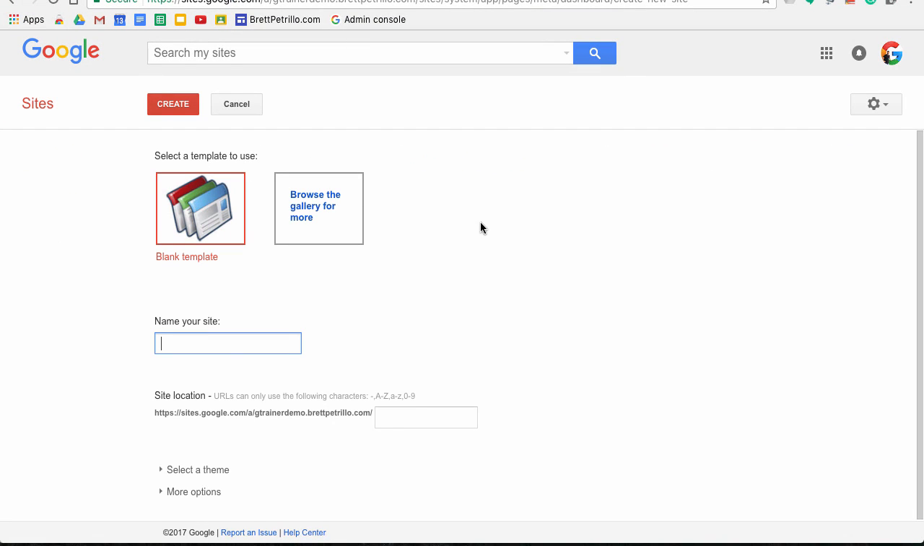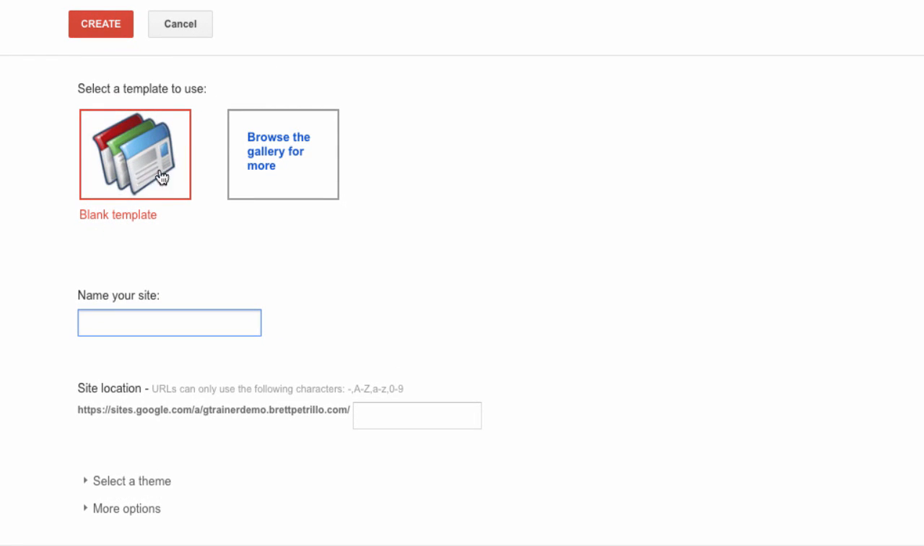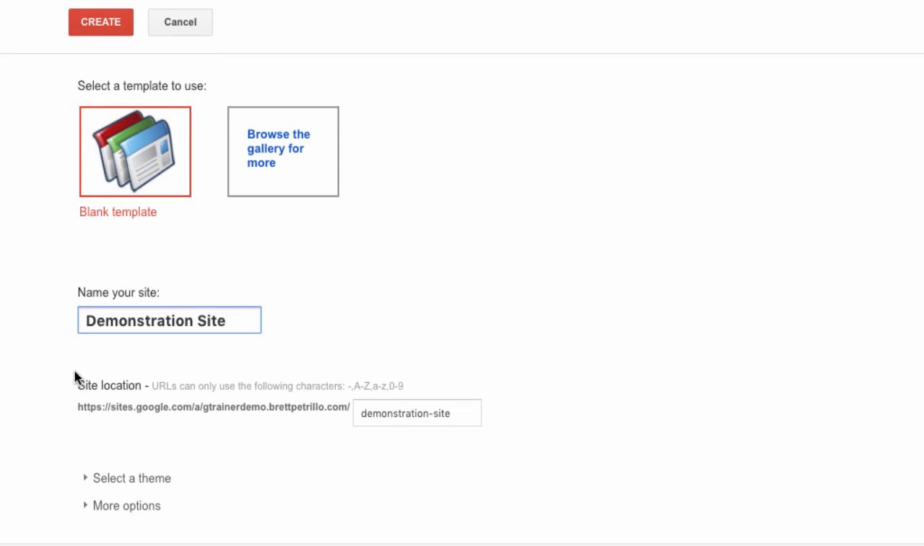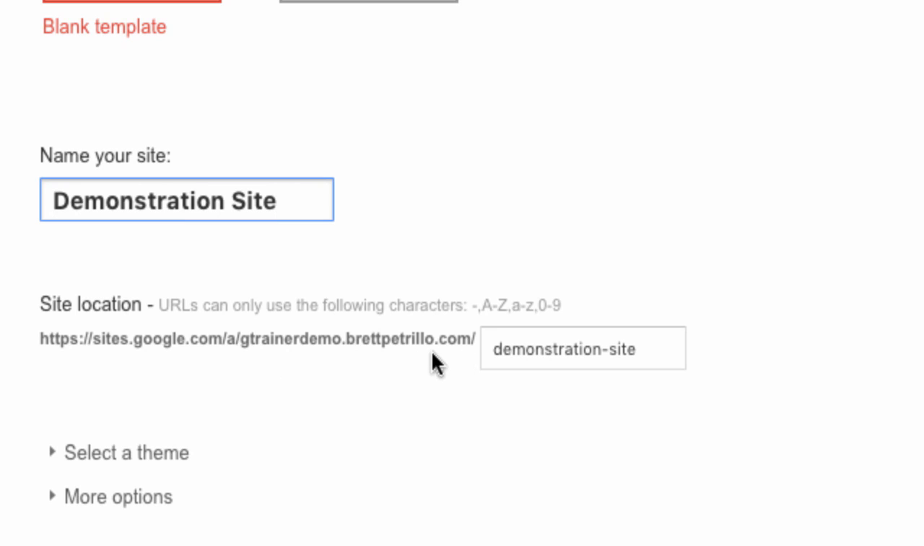And this screen pops up right here where it asks for a template, and you can browse the gallery for templates. We're not going to do that now, but it's good to know that you can browse a gallery. And then it'll ask you to name your site. After you've named your site, you can see that it has provided you with a URL, and similarly to the new sites, puts the title at the end of the URL.